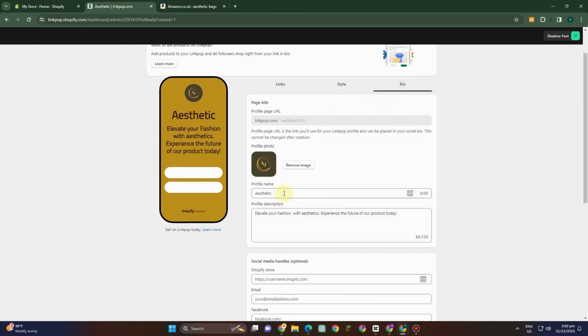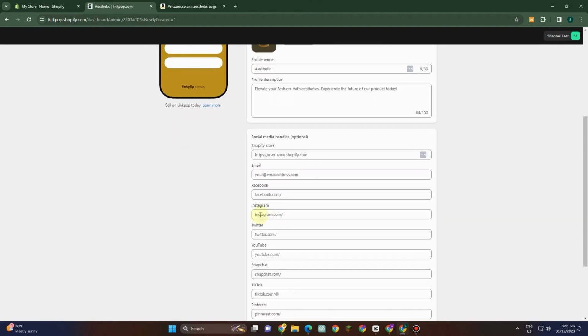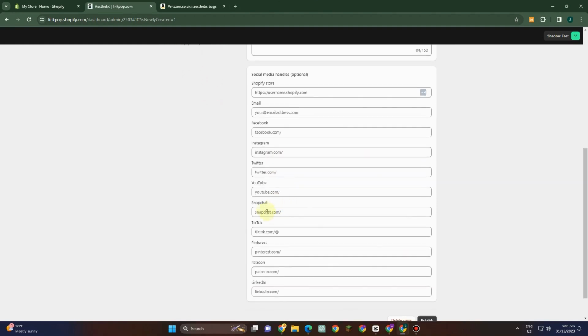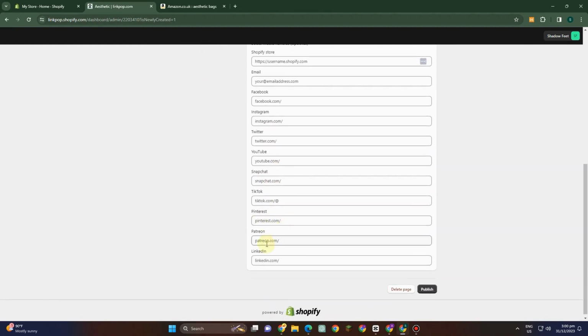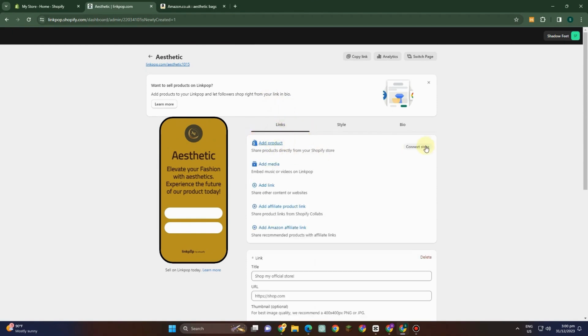And for bio, this is your page bio. So you can add everything here like your Shopify store, email, Instagram, Twitter, YouTube, Snapchat if you have, TikTok if you have, okay, LinkedIn. And then what you want to do next is to simply click publish.